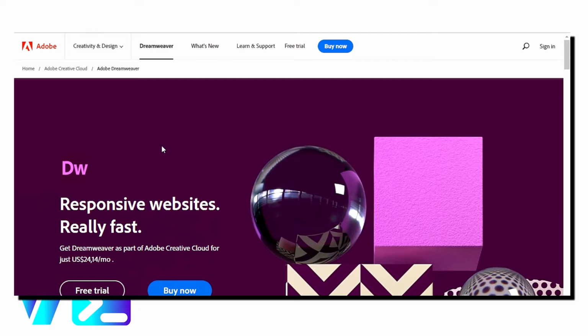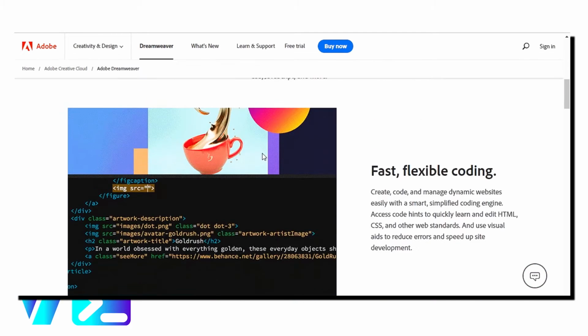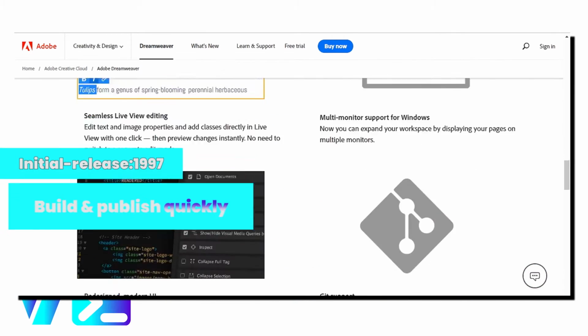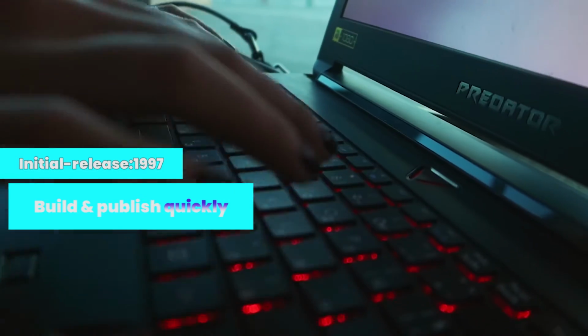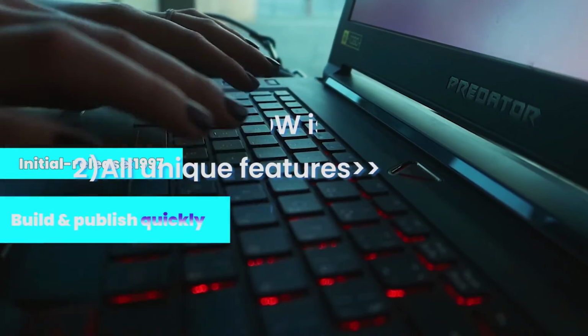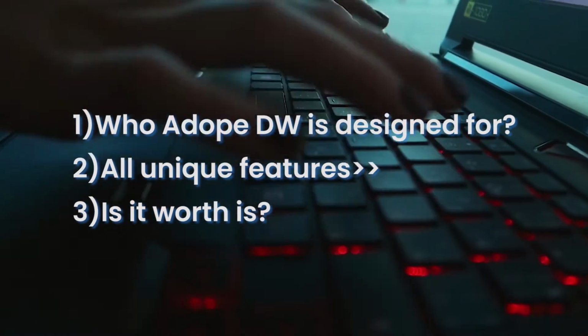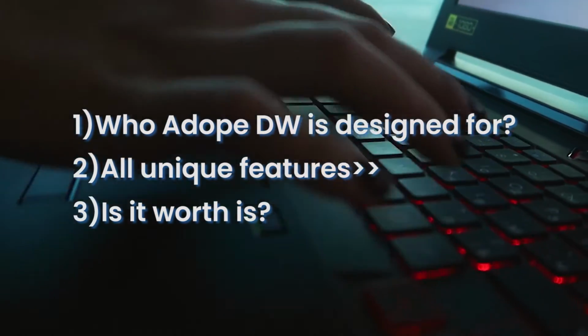Dreamweaver is a web development app for Windows and macOS developed by Adobe. It has been around for a while and it is designed to help you build and publish web apps and websites very quickly. In this video, we are going to be discussing who this software is designed for and looking at all the features Dreamweaver has to offer.